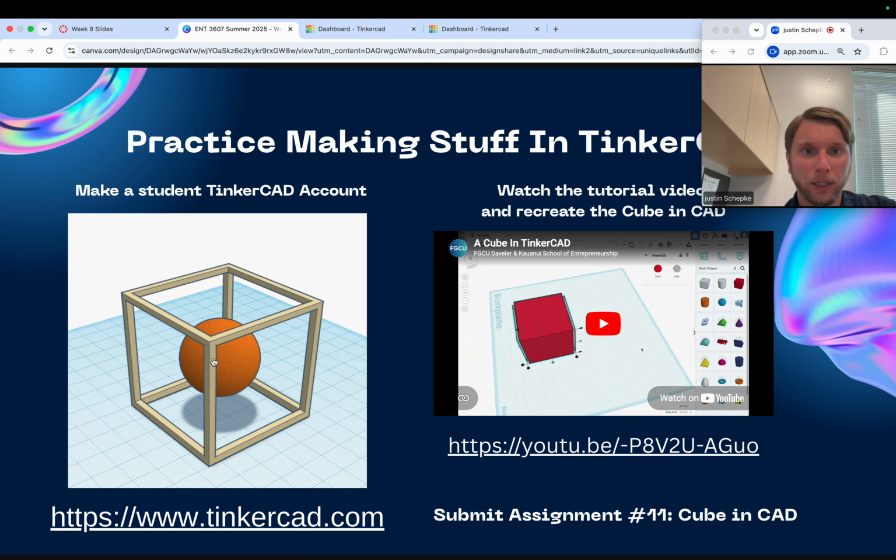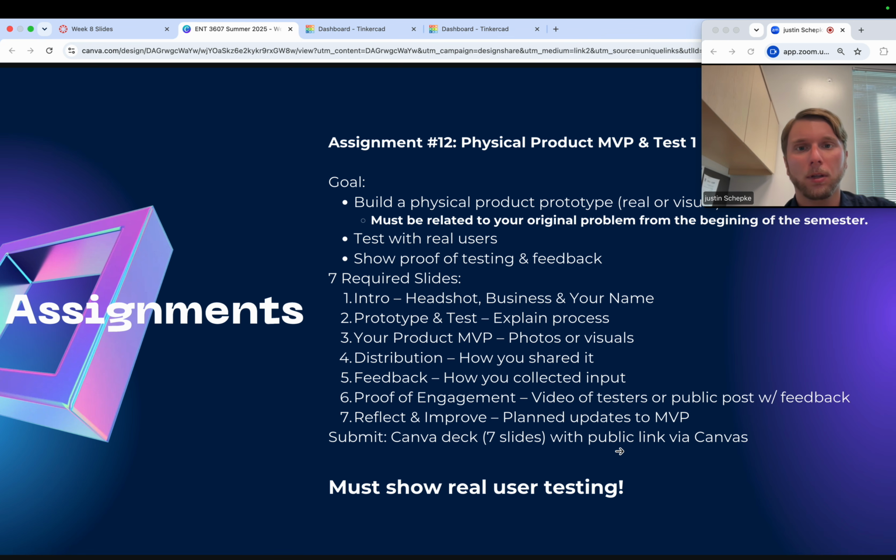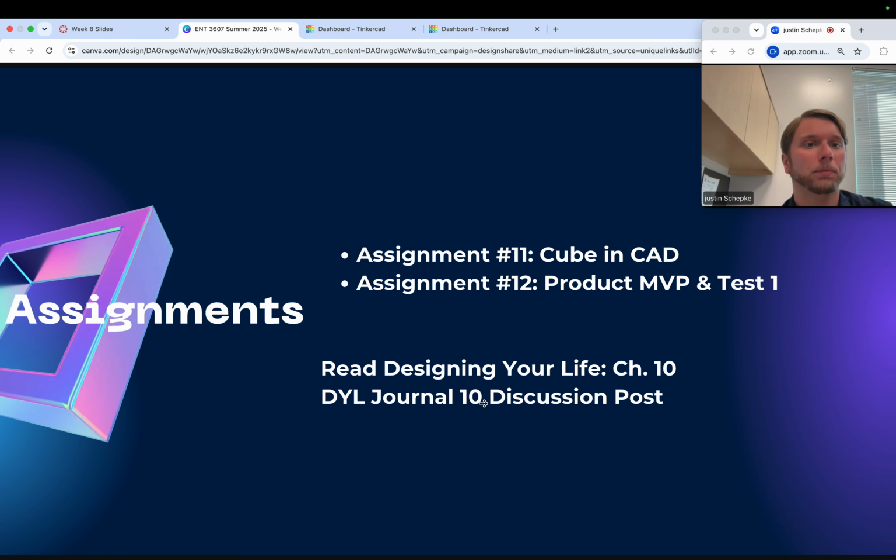This is what you're going to be building in that first assignment. This is the walkthrough video, but the link to that is also available in the assignment description. This is going to be the physical product MVP and test number 1, but you can ignore this on the slideshow. See more about what we have in the assignment description, which you can find in Canvas.